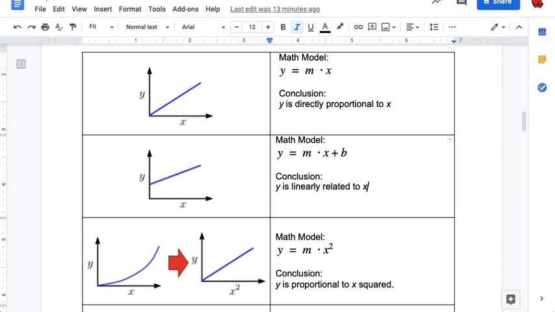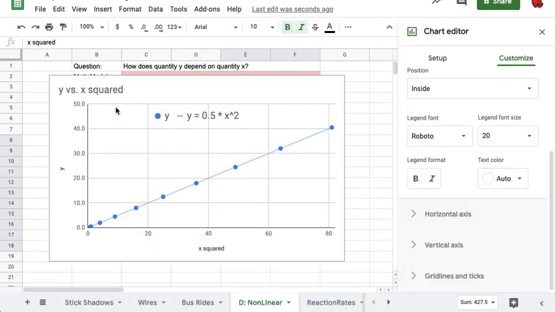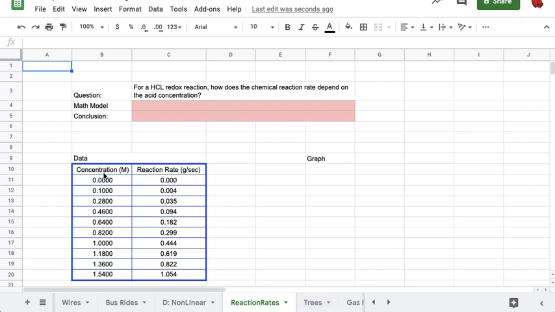Okay? So at this point, go ahead and finish that graph up so it looks something like this. Don't worry about the title. I just kind of wanted to show you the technique of how we square x. And then what you're going to do is you're going to go on to the next tab called Reaction Rates. And it's got a set of data. And when you graph this data, you will notice it's not a straight line. So you're going to have to copy and paste it over here and square all the values of x.